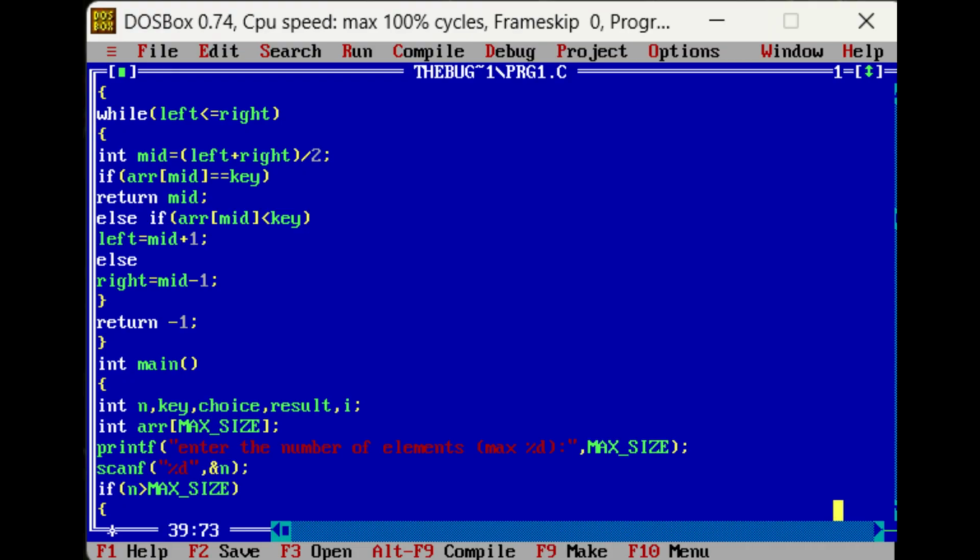If the middle element is greater than the key, we move the right index to mid - 1 to search the left half. If the loop ends without finding the key, we return -1. This is called binary search because it repeatedly divides the search range into two halves. It's much faster than linear search but requires the array to be sorted.